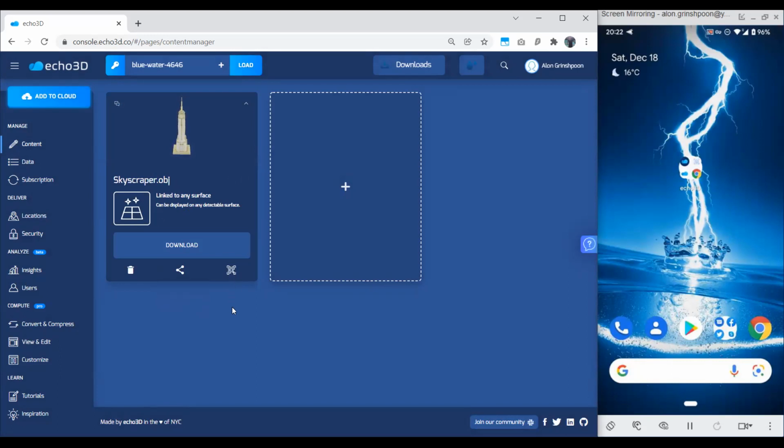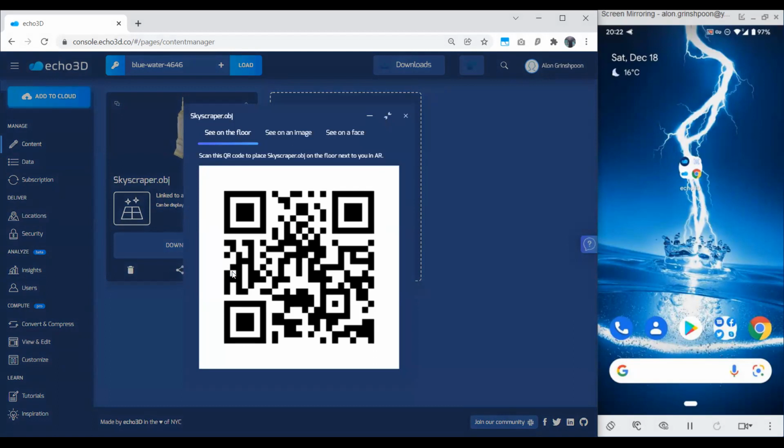But let's start with something super simple. Let's view this 3D model from the cloud to our devices right now. So I'm going to click this button right here. It will open a QR code, which you can scan with your phones right now if you're watching this live. I'm going to do the same with my phone that you can see on the right.